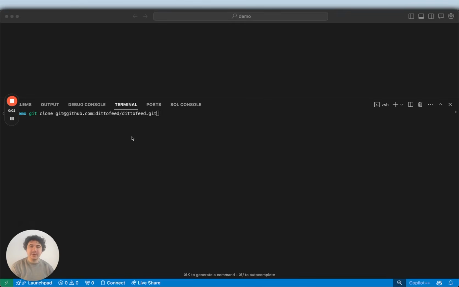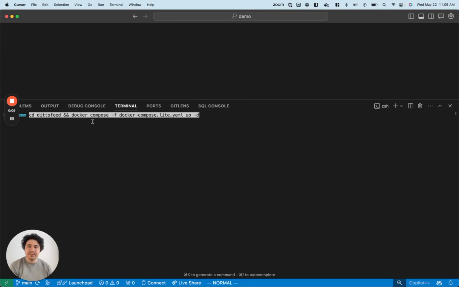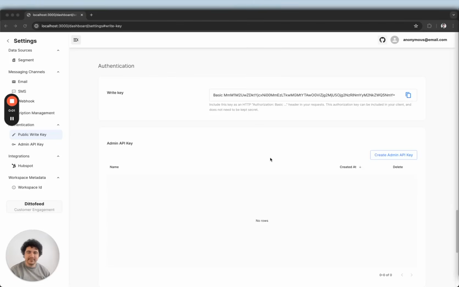To run Dittofeed locally, start by pulling up a terminal. First thing we're going to do is clone the Dittofeed Git repo. Next, we're going to enter the Dittofeed directory and run Docker Compose up with the light Docker Compose file. Our Dittofeed instance should now be available on localhost 3000. Let's make sure to grab the right key from our settings page. We'll need it in the next step.